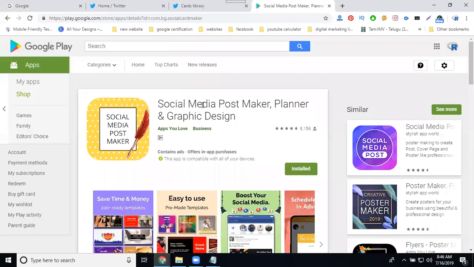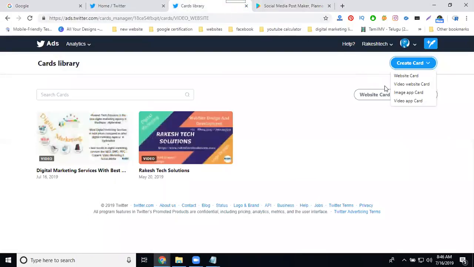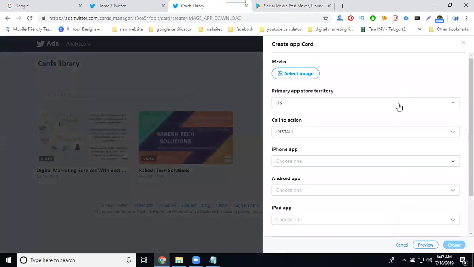To advertise any mobile application on Twitter, the option is called Go to Card Library. In this, the option is called Image App Card. App promotion will be of two types: by image and by video. Now I'm showing the image app card.